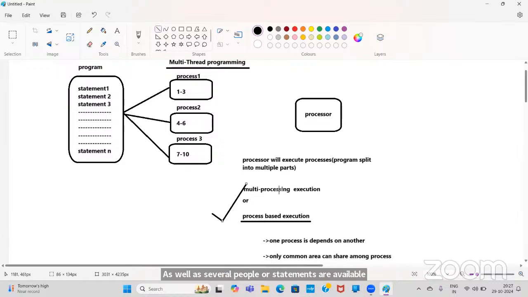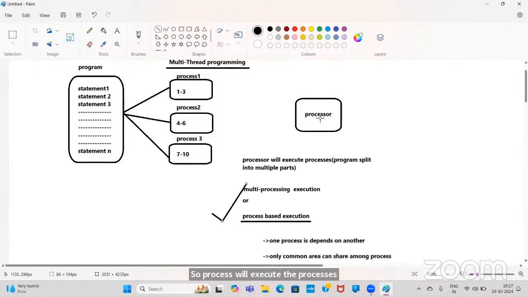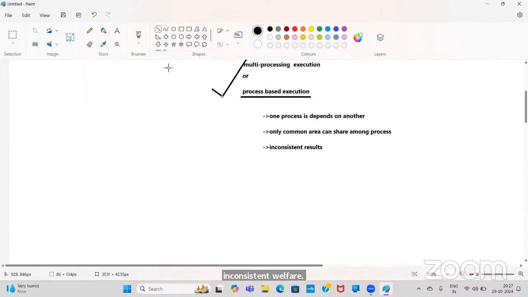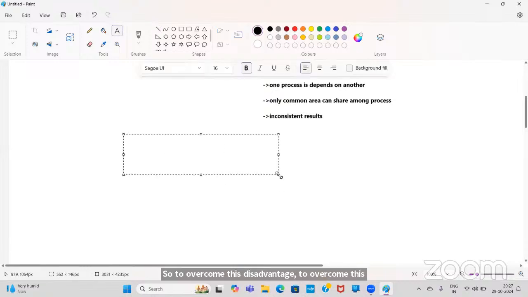So the processor will execute the processes. That is called process-based execution. In today's generation of computers, the processor does not use process-based execution, because one process depends on another, only the common area can be shared among the processes, and results are inconsistent. To overcome these disadvantages, Java came up with a new concept called threading.